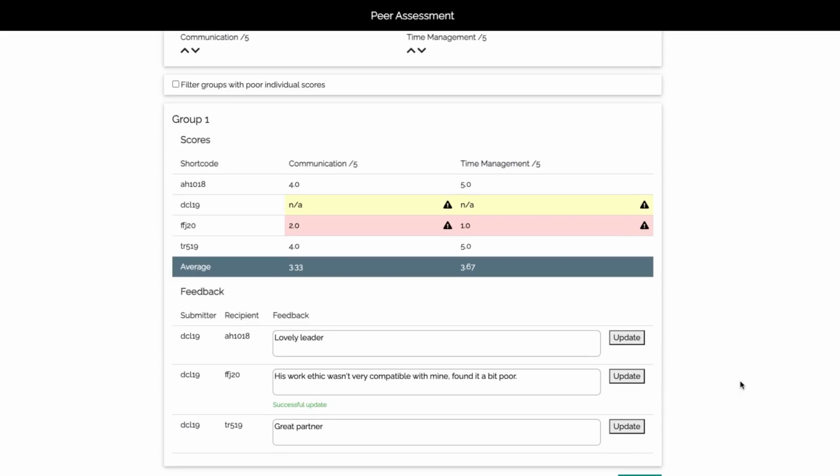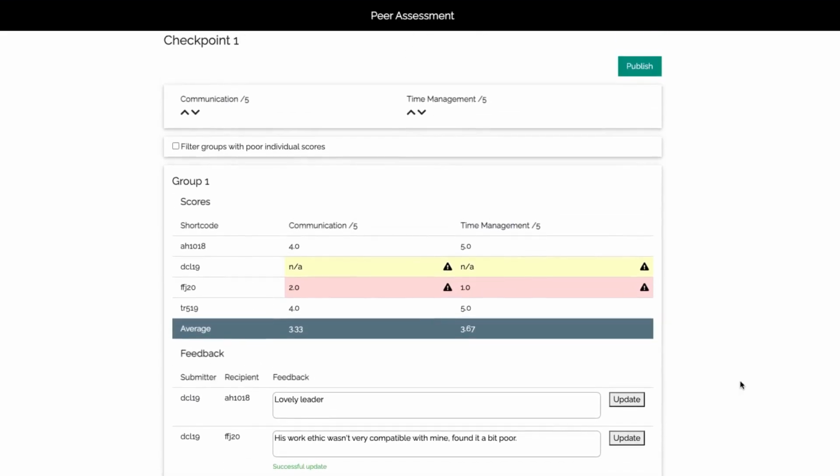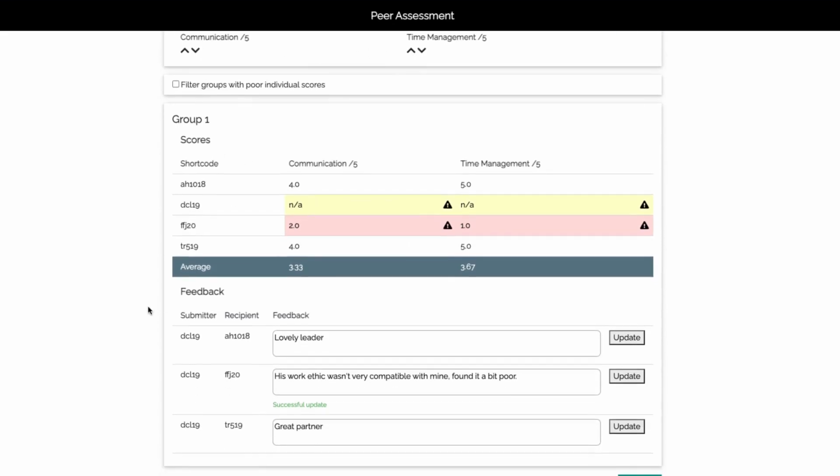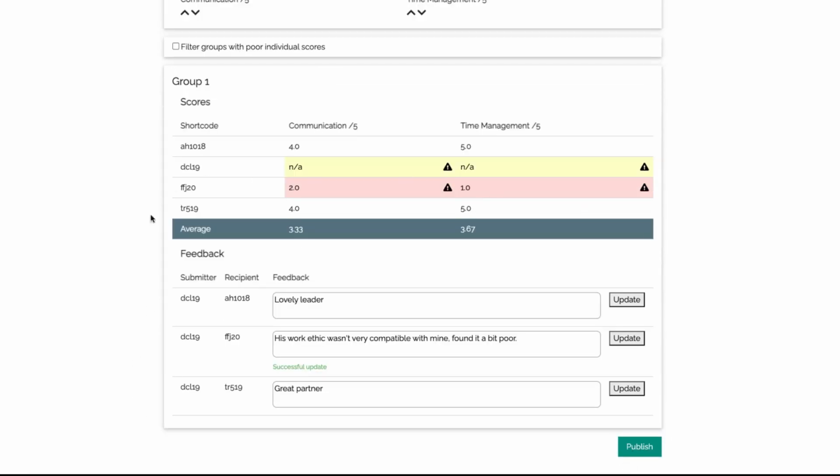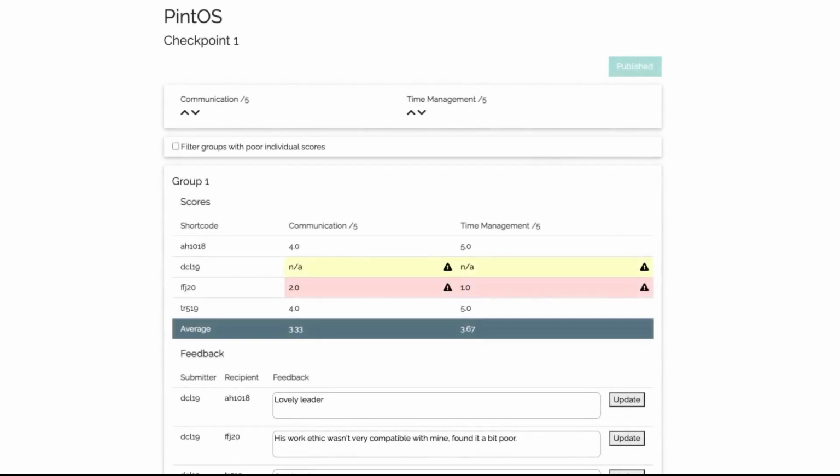Okay, that looks better. Right, if I wanted to, I could filter out those that have poor individual scores only. So this would definitely be one of them. I can arrange communication and time management in ascending or descending order, but this is not something that I need right now. So I'm happy with what we have here. I'm going to publish the feedback for all students so that students should now be able to see their own scores and the feedback that targets them. Good.